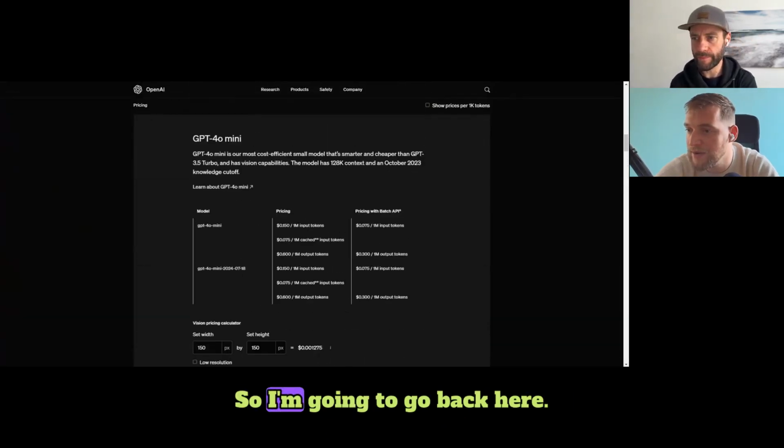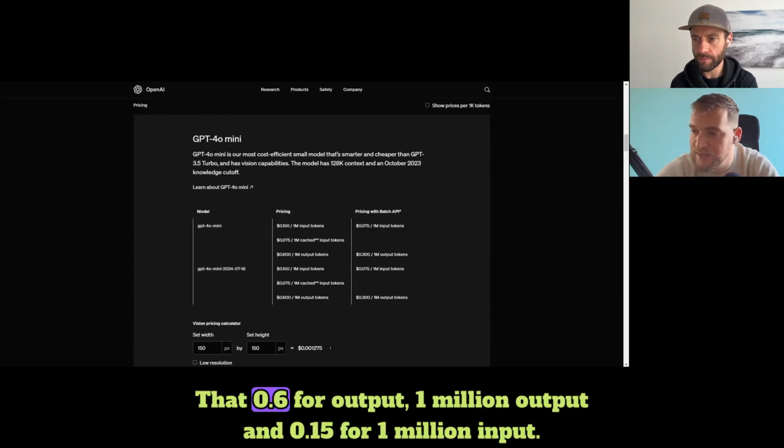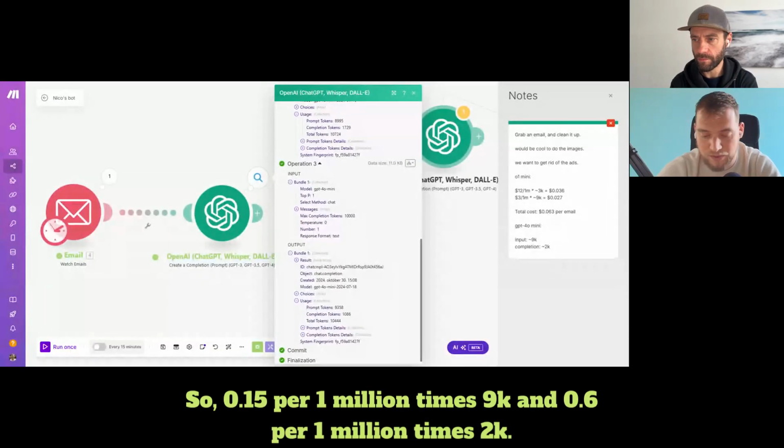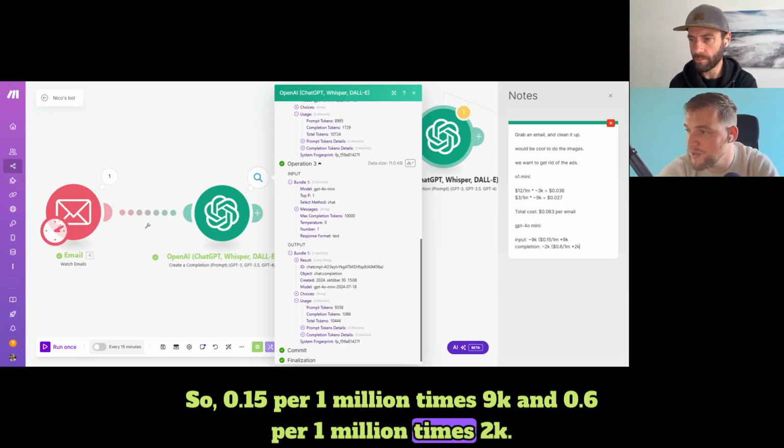So I'm going to go back here, GPT-4o mini. Look at that, 0.6 per 1 million output, and 0.15 per 1 million input. So 0.15 per 1 million times 9K, and 0.6 per 1 million times 2K.